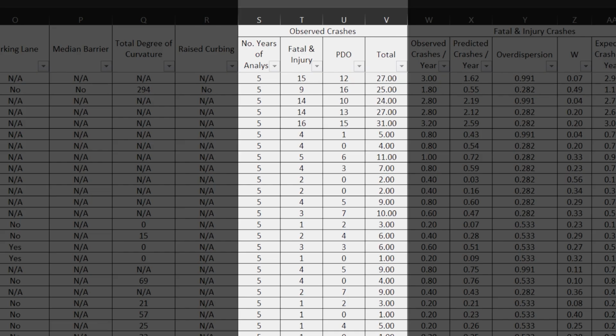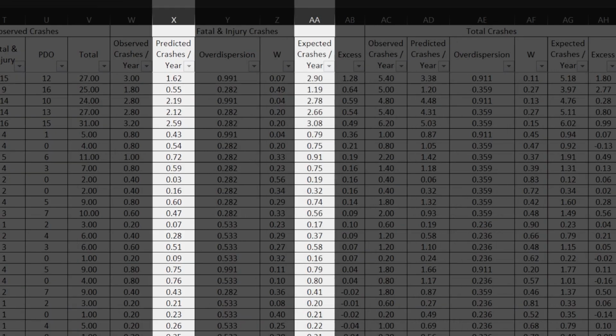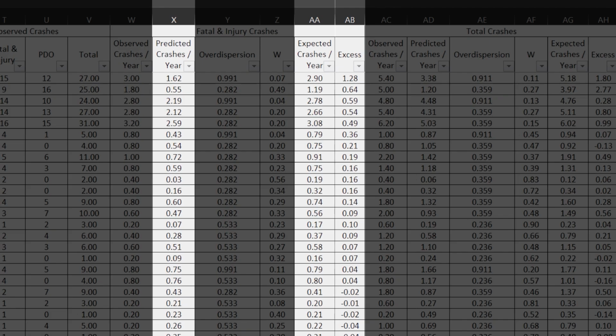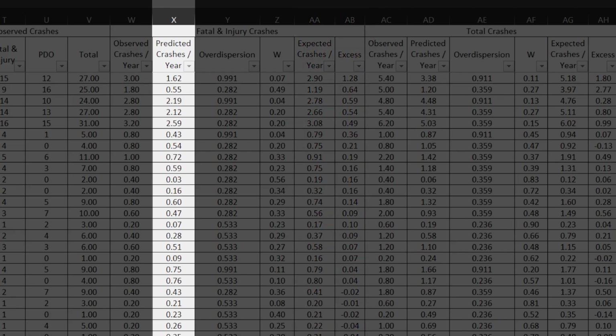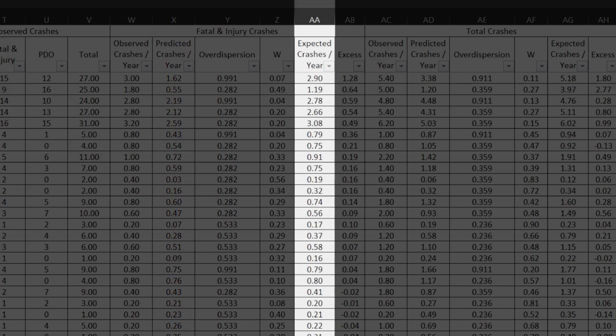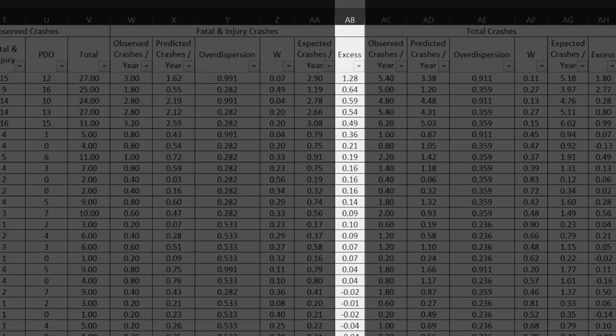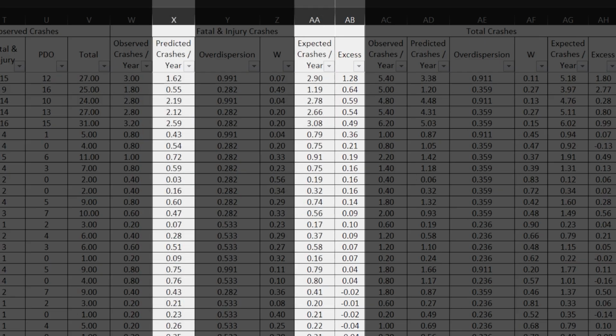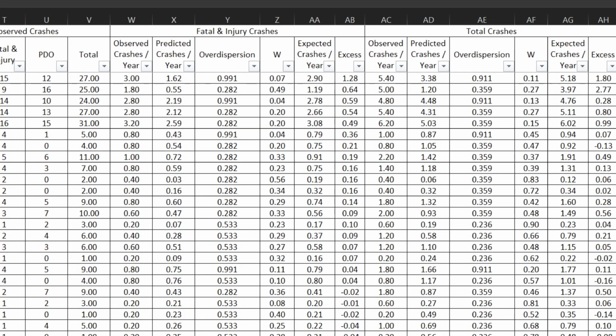Columns S through V show the observed crash frequency for the analysis period. This data was from PSIT or CDART. Columns X, AA, and AB show fatal and injury crashes. Column X shows the predicted crashes per year. Column AA shows the expected crashes per year. And column AB shows the excess crashes per year. These values are determined with SPFs that use the segment input data in columns I through R. Similar columns display these values for total crashes.